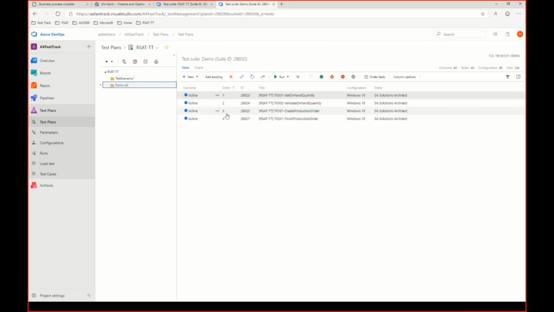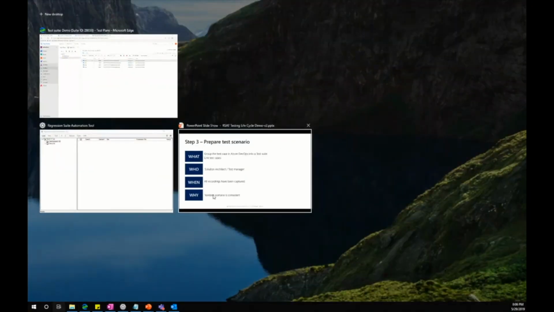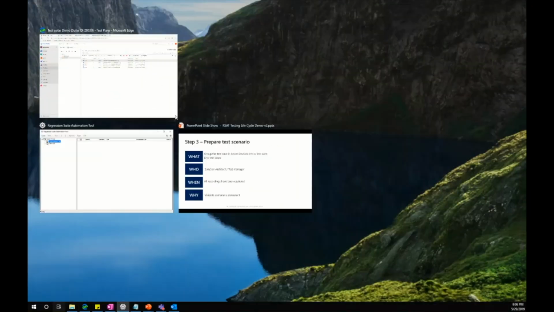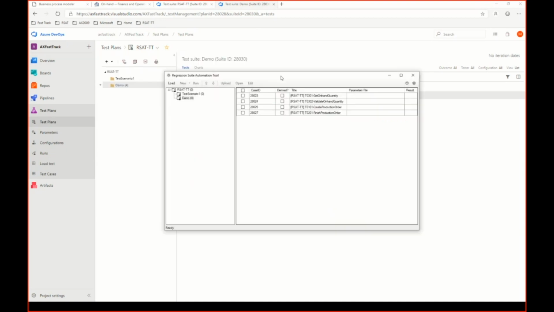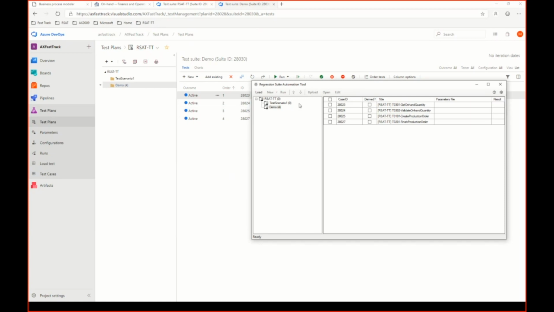Demo has 4. Yeah, that's correct. So if I'm loading demo, I need to click on demo, of course, and not on test scenario 1. Apologies for this mistake. So as you can see now, I have exactly the same situation.